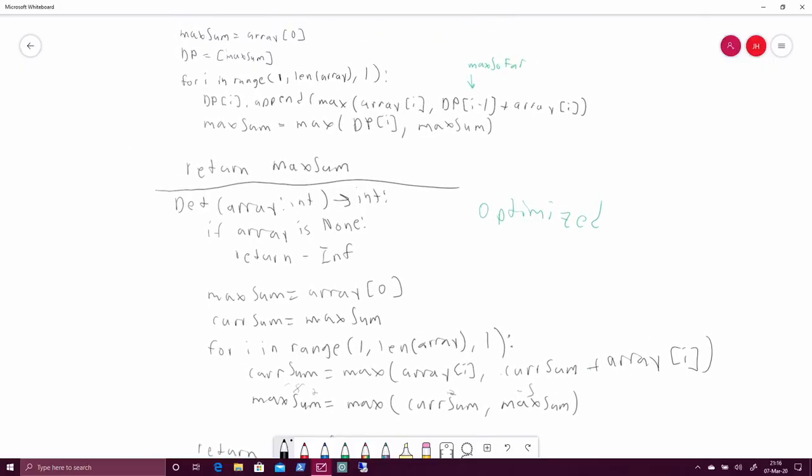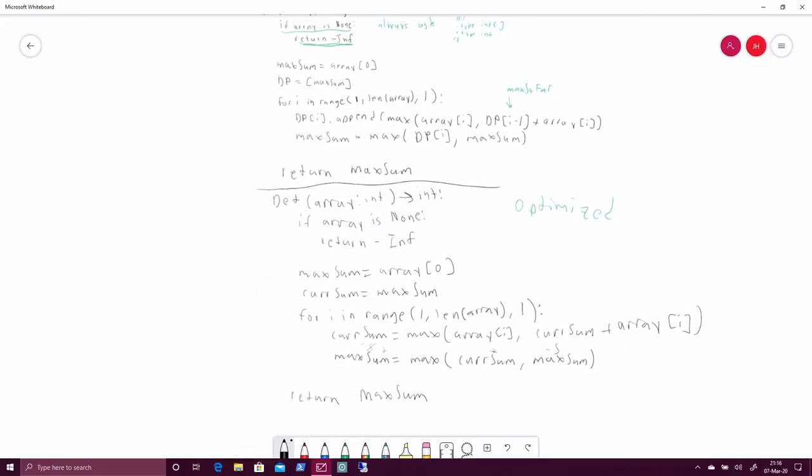As you can tell, these methods are very similar. But instead of using the array to keep track of the max so far, we just use an integer value, current sum. Same logic: max sum is initialized to array[0], and current sum is initialized to max sum. So basically, current sum can also be initialized to array[0].